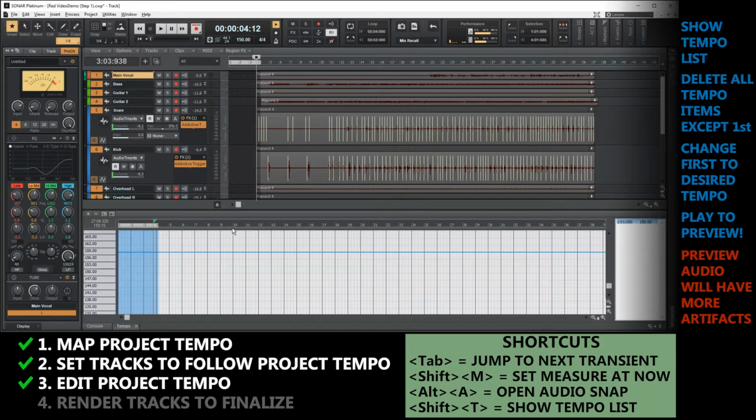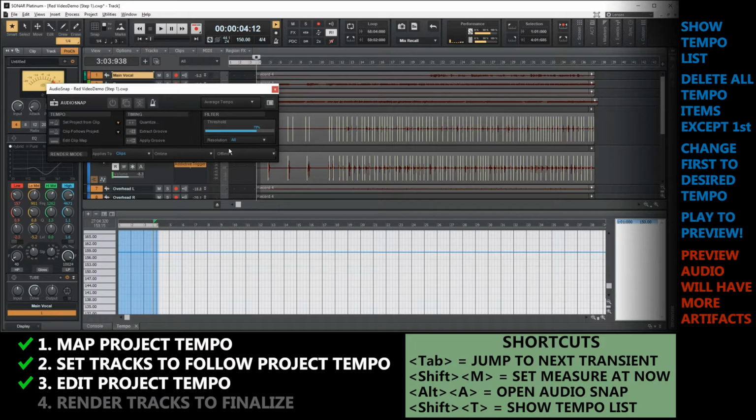Now, this is because AudioSnap has two different rendering modes. So I'm going to hit Alt A to open this up again. There's an online and offline render mode. When you're previewing it, you'll notice that AudioSnap is still on. It shows all the clips have AudioSnap enabled. So when you're playing it as a preview inside Sonar, it's using a lower quality rendering. It's not the same thing that you're going to get as final audio.